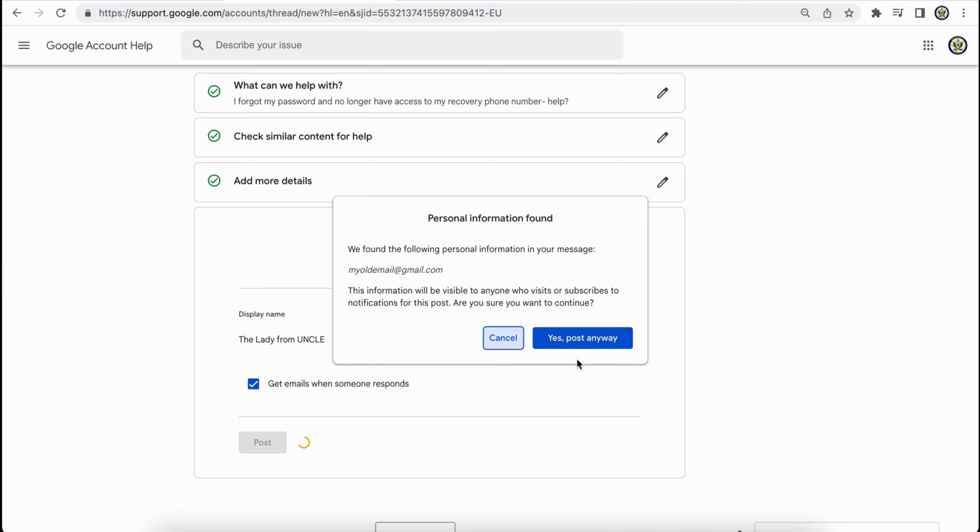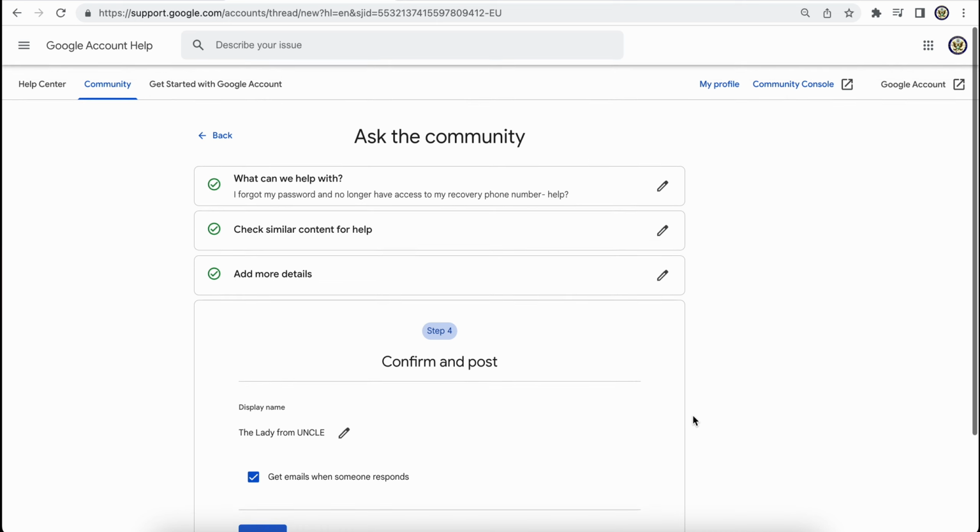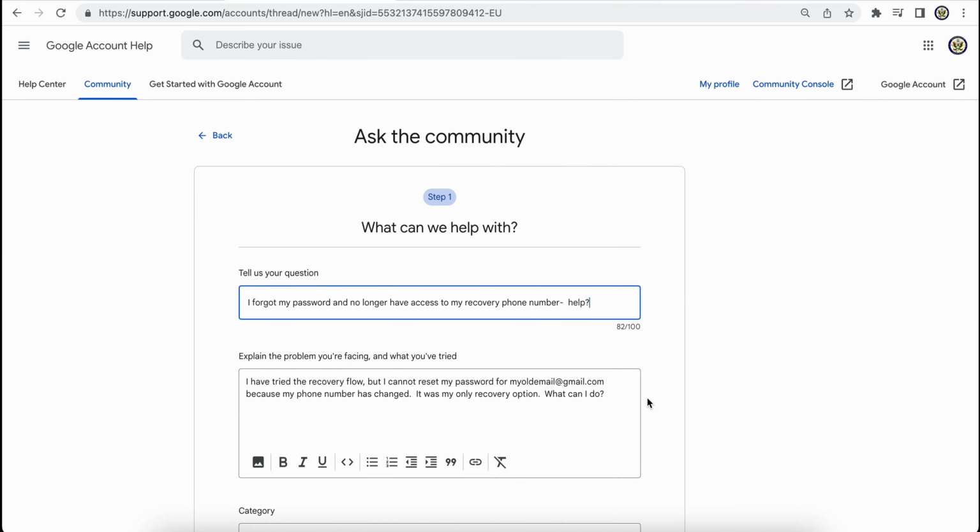If you're concerned about your security, online security, and you should be in this day and age, then the last thing you want is to give hackers the opportunity to harvest your email address from a public forum such as this. So no, I'm not going to post that. I'm going to edit it out.